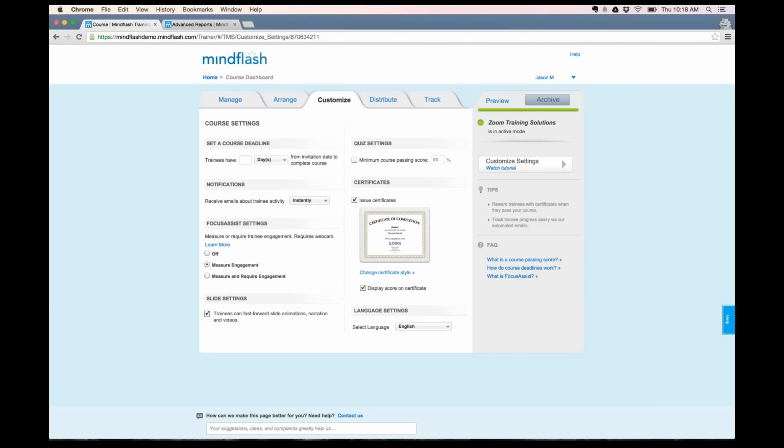So to solve this problem, we've added a feature that takes away the fast-forwarding capability on all videos. When this feature is turned on, trainees will be required to sit through the entire video. Jason's going to quickly show you where to turn this on. It's from the Customize tab in the course, and here at the bottom, you're going to uncheck this button, which disables fast forwarding for trainees.